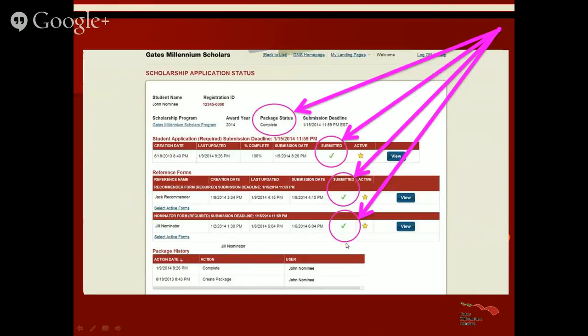One last piece on this one is every so often we have students that will have multiple nominator forms submitted or multiple recommender forms. We ask the student to go in and make sure that the correct submissions are submitted, and that if there are multiple submissions, to make sure they select the one that they would like to be active.